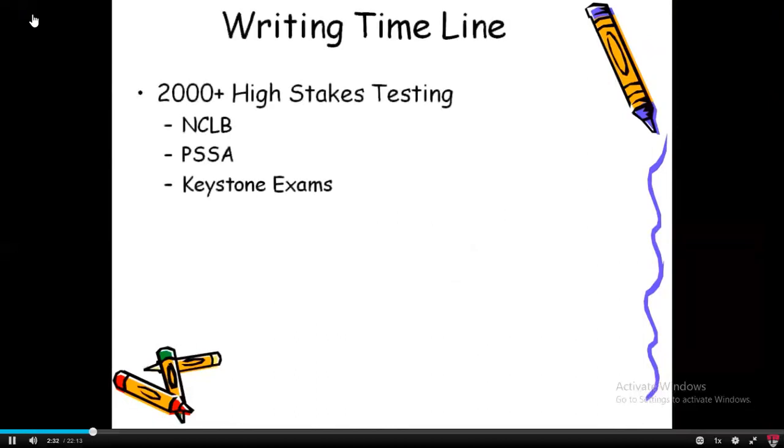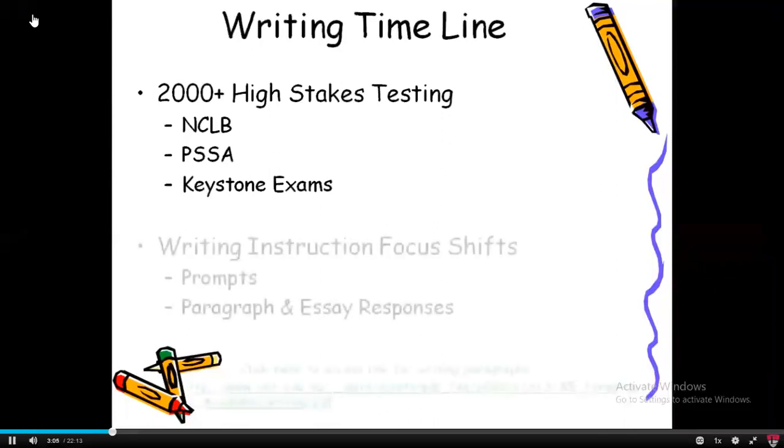Then we fast forward a few decades and we reach the year 2000, which includes the No Child Left Behind, the PSSAs, and now the even higher stakes tests such as the Keystone exams. This has caused focus to shift now towards teaching students a modified process writing in order to help them to compose those kinds of paragraphs and even essays in response to prompts on the higher stakes tests that require these specific modes of writing.